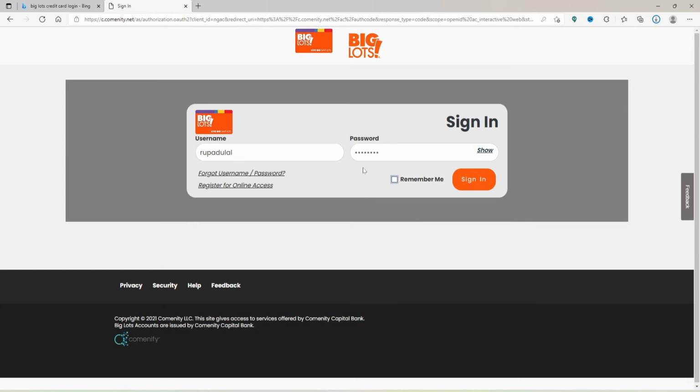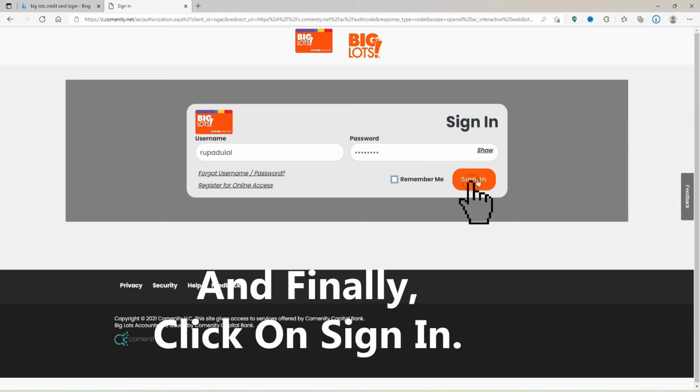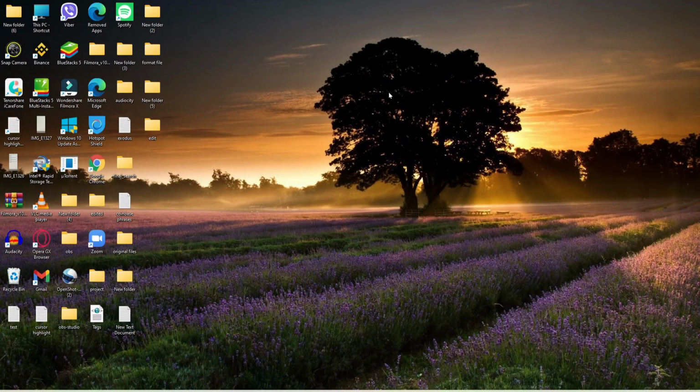Finally, after you're done entering your credentials and you're ready to log into your credit card account, click the Sign In button. That is how you should be able to log into your credit card account for Big Lots.